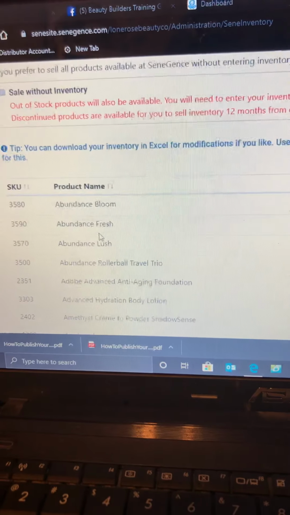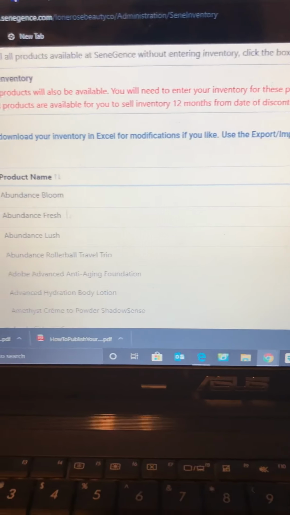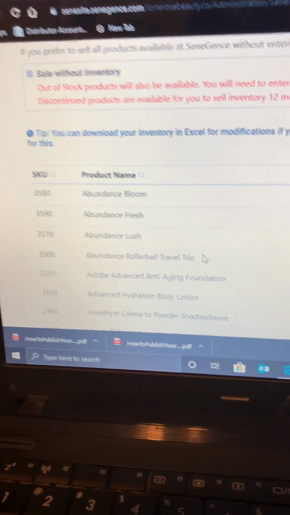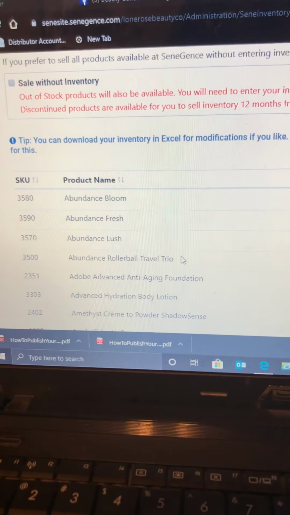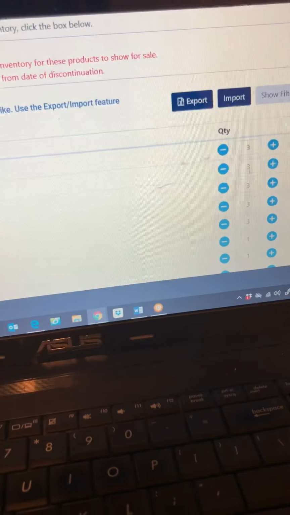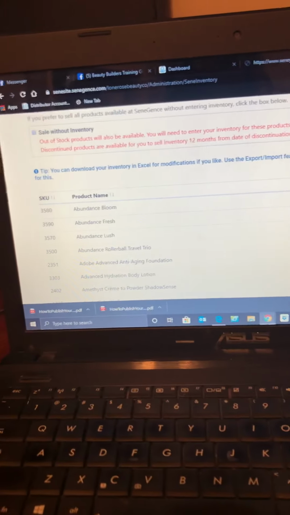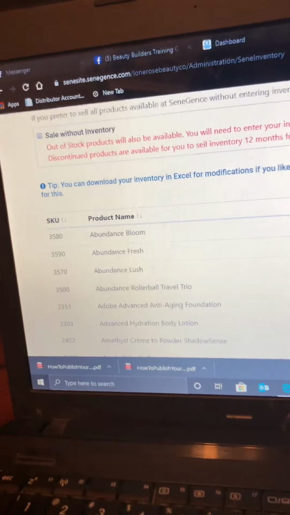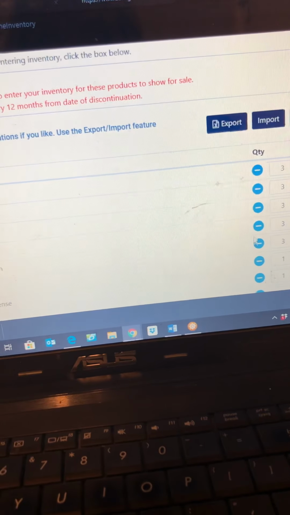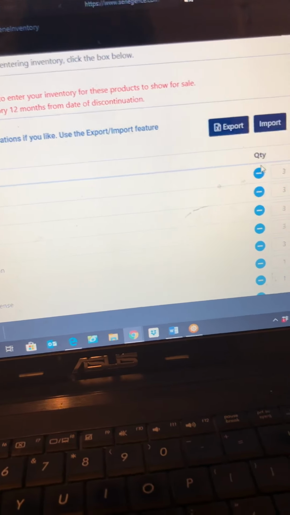You will have to update how many of every single product you have in stock. And if you sell one of these products, so say you had 2 First Love lip scents on here, that you had the number 2 over here. If you had 2 First Love lip scents and 2 people, or even 1 person, bought both First Love lip scents off of this, then your inventory level with your SeneSite would drop to 0 and your customer would not be able to order it.